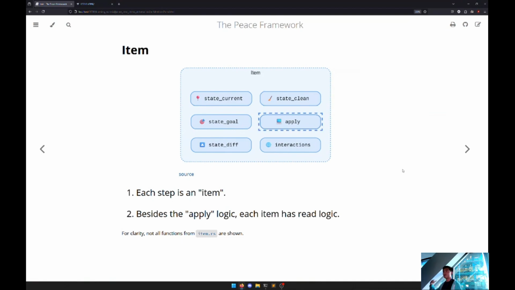Apply is to do the work, and interactions is what hosts and paths, like file paths or URLs, are involved in this item's automation. So when it's running, is it doing a pull of data? I send a request and pull something back. Or is it doing a push of data? I'm pushing data to this other server. That's captured in interactions. And that's used for rendering the web interface.